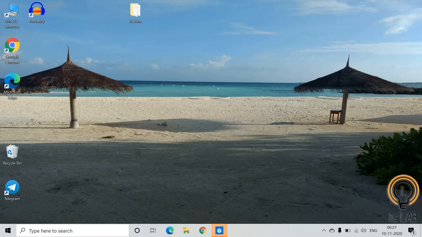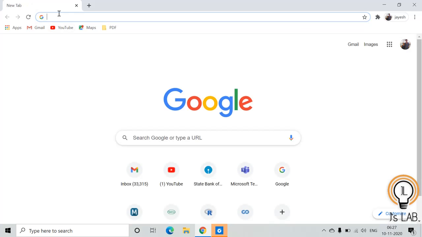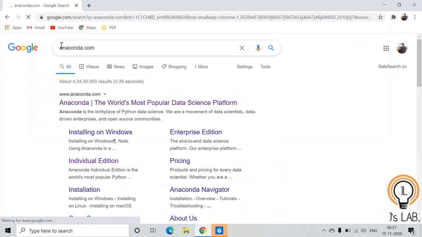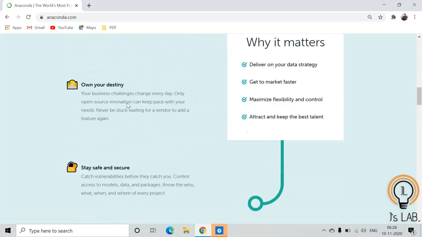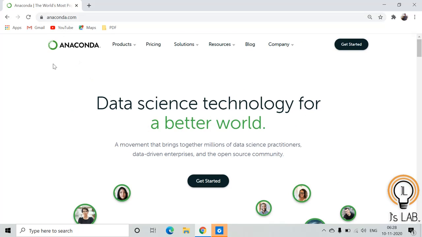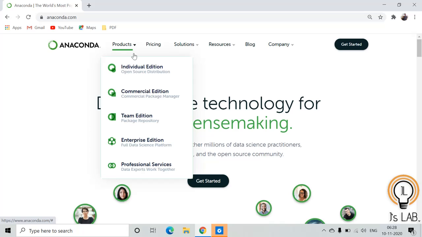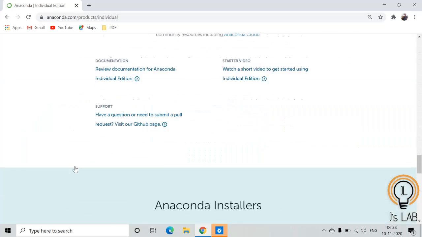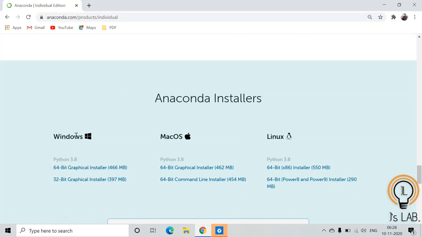So we'll have a quick view of how to install Anaconda on your computer. Go to anaconda.com or Google anaconda.com. If you Google anaconda.com, you can see this site. Then you can navigate through the web page if you are interested. For us, you will go to products, then individual edition, your data science toolkit, download. Click on download. It will show you Windows.